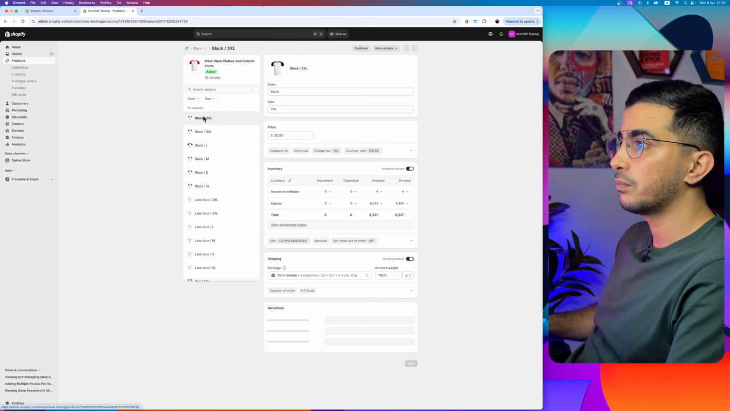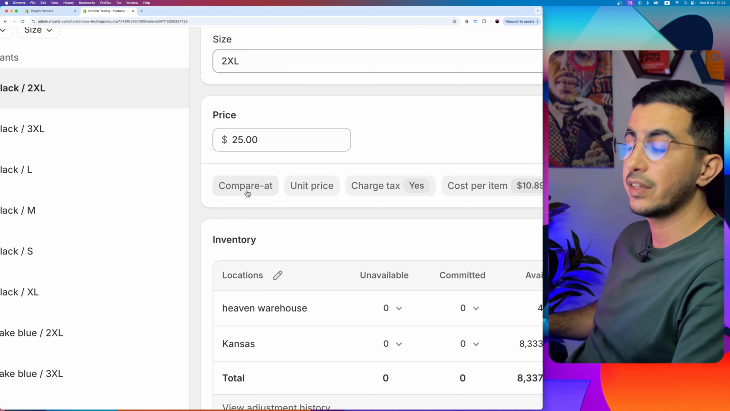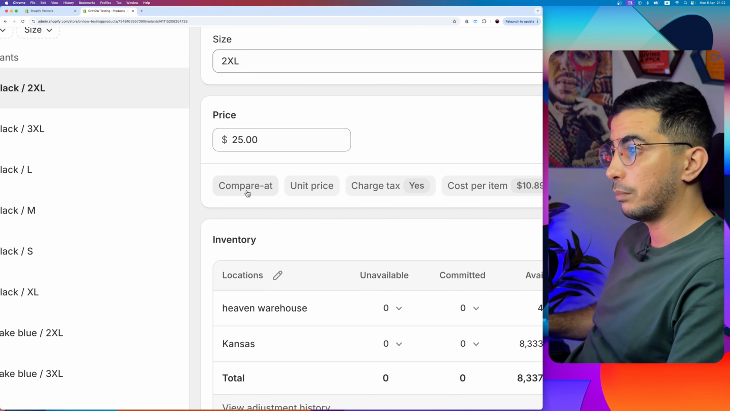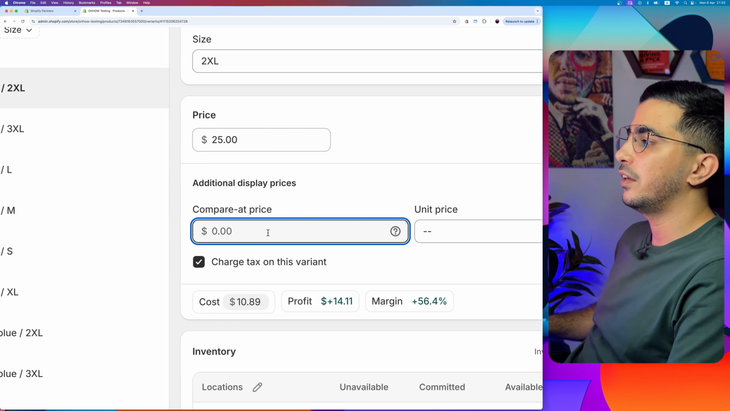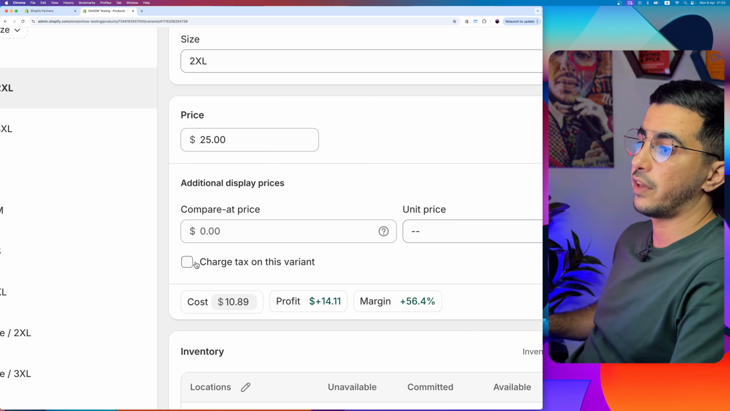For example, this one, you can click on it and you see the price, and below it there is compare at price, and this is the sale price. Simply click on compare at price and here it will show compare at price. You can pick if you want to charge tax on this or not.